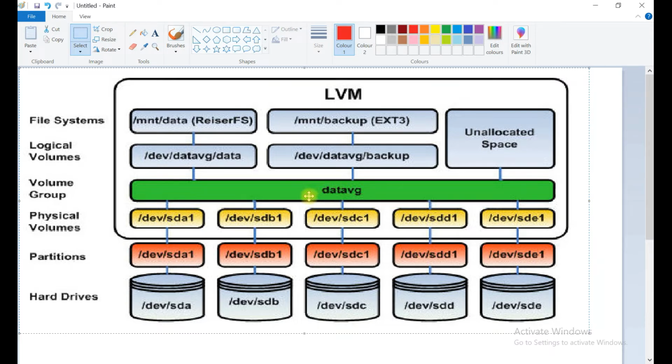Then over this there will be logical volumes. From one volume group you can create multiple logical volumes. So here it's /dev/data_vg/data and /dev/data_vg/backup, and this is unallocated space which may be used later. And after this you have to mount these onto a specific directory, a mount point, so that users can use it, or it may be allocated for the application, like /mnt/data and /mnt/backup. So basically this is the way the logical volume works.